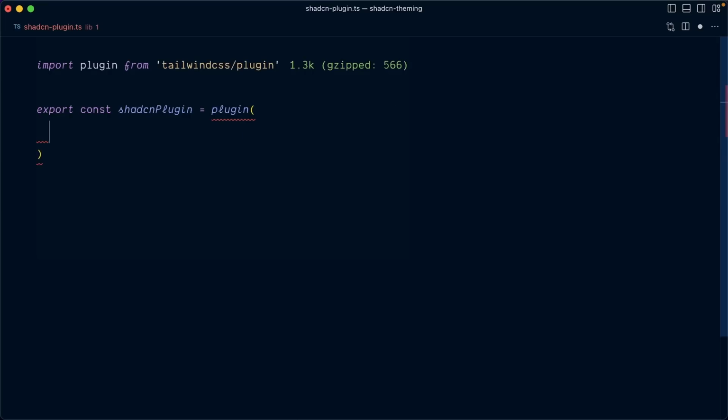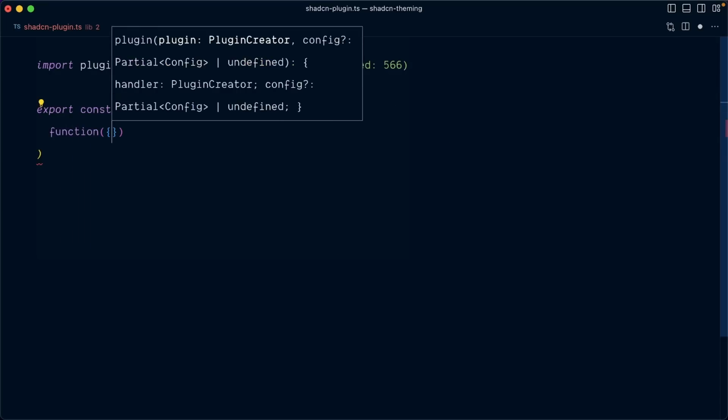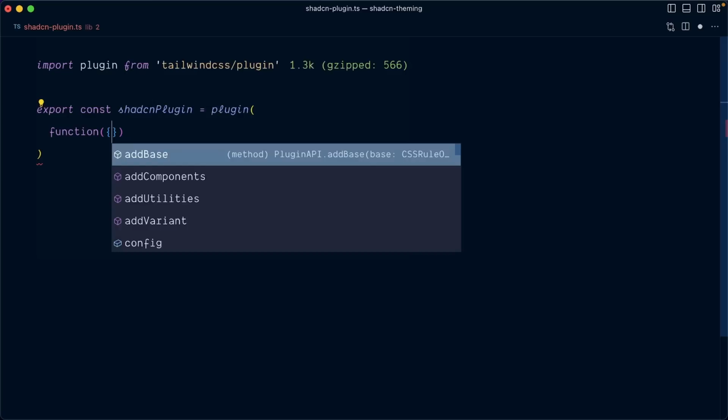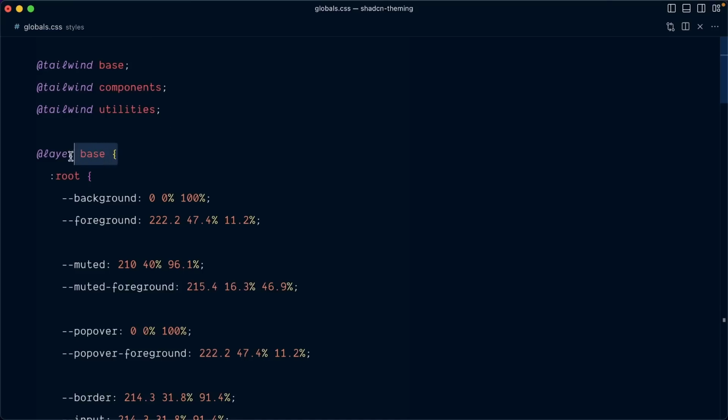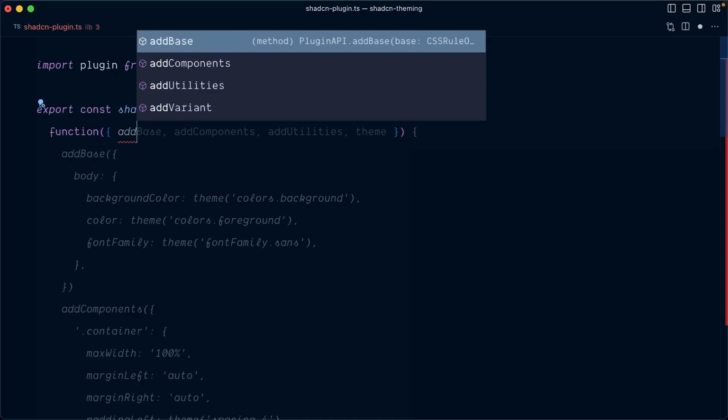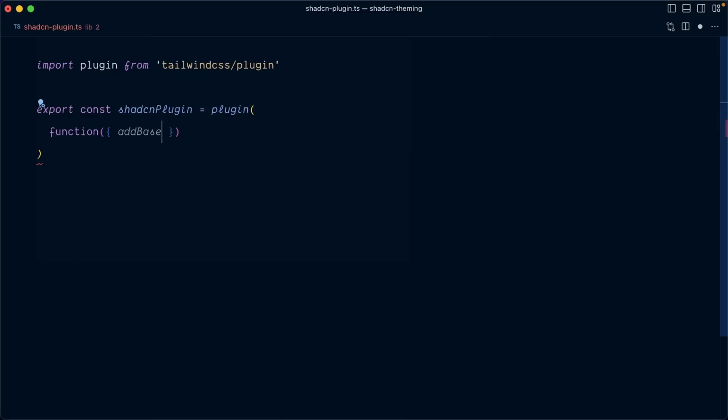And inside that function, we have another function, which is where we're going to grab a lot of utilities provided by the plugin API. In our case, looking at the CSS file, we want to add stuff to the base layer. And therefore, we're going to import the addBase utility. I think that's all we need.